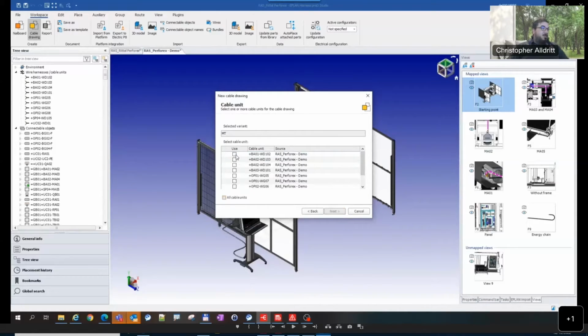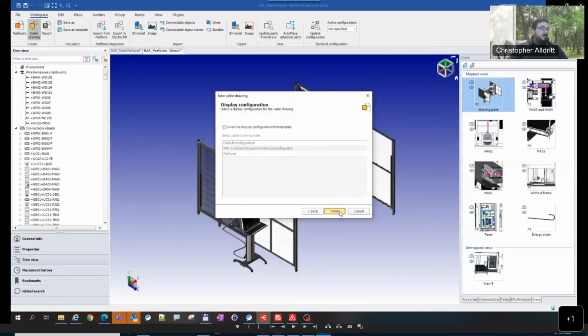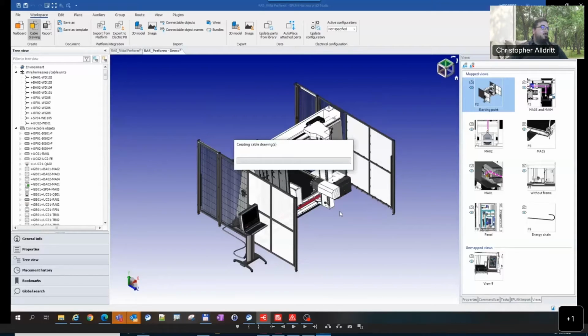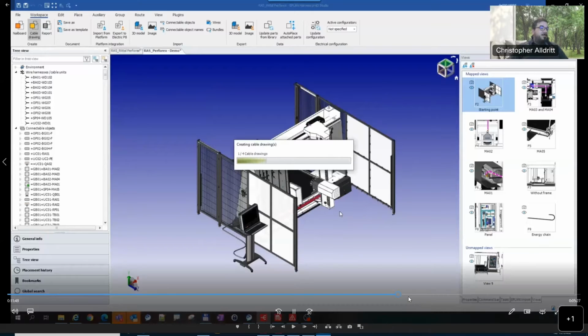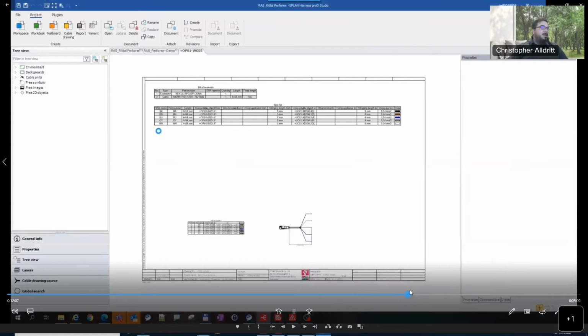You can select one or more cable drawings and use the previously mentioned template to format the cable drawings exactly the way you wanted one time, and that way you don't have to do extra work. Skip ahead a few steps and then look at the cable drawing.